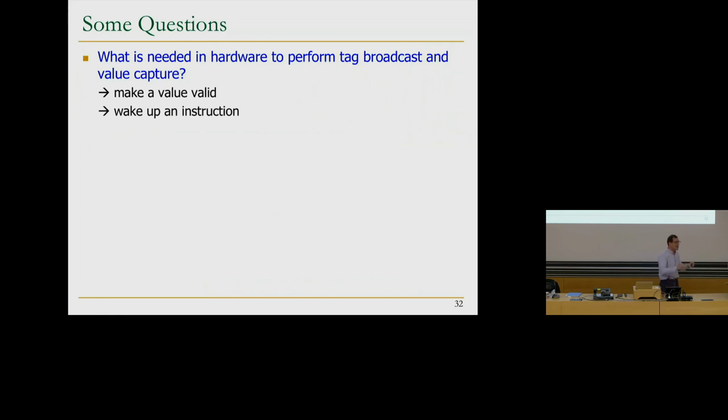After you broadcast the tag, there is some machinery that I didn't really show that checks whether both sources of the instruction are actually ready. If both sources are ready, then in the next cycle, the instruction can start executing. But of course, multiple instructions may become ready at the same time, so you need to handle that case. If multiple instructions in the same functional unit become ready, you need to say, okay, you go first, and the next one goes next. So there needs to be machinery for that also.